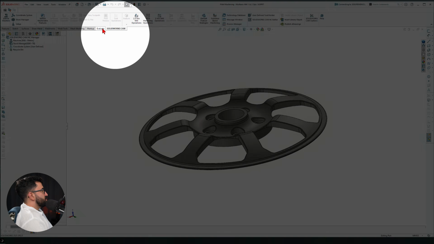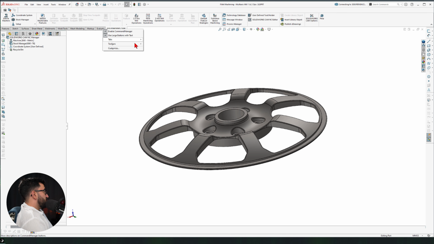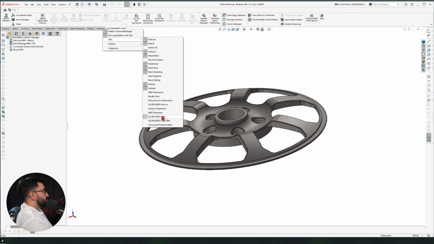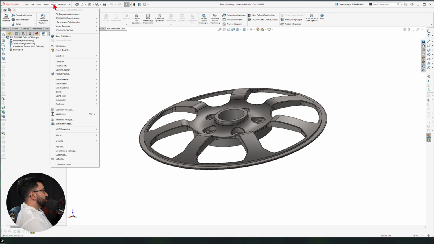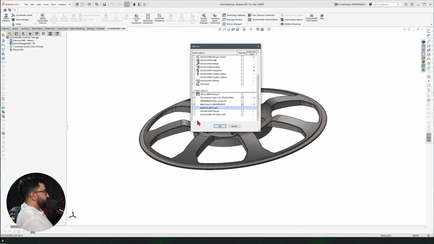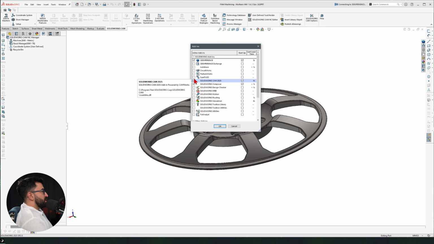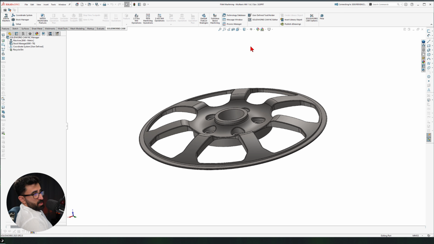If you don't have it here, just right click on any of the tabs that you have, go to tabs and make sure SolidWorks CAM is checked. One other thing you can check if you don't see it is to go to tools, go to add-ins, and see if you have already checked SolidWorks CAM. For me, it's checked. You can try to check it here. If you don't see it here, that might be a licensing thing or you don't have it.